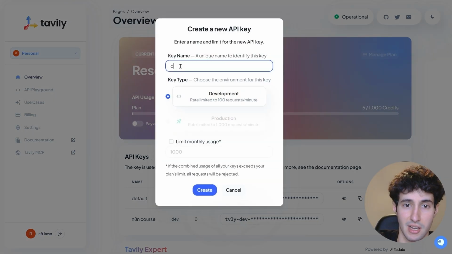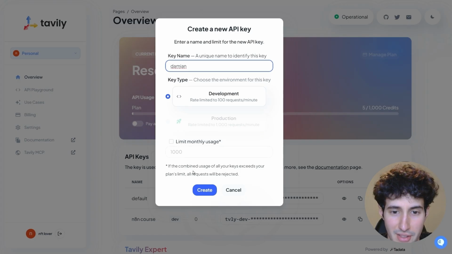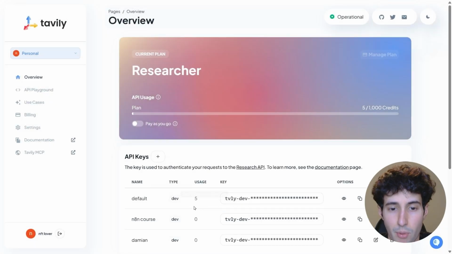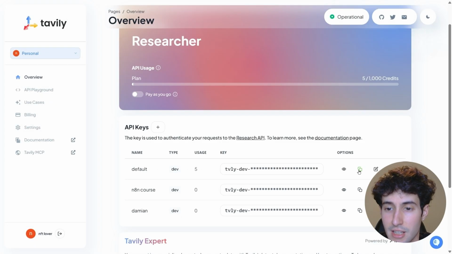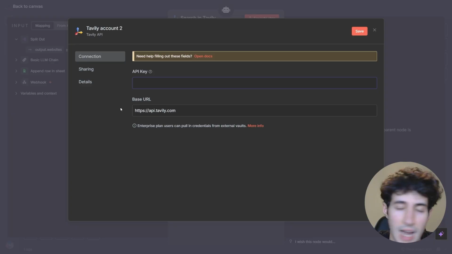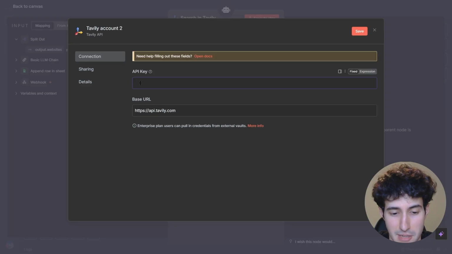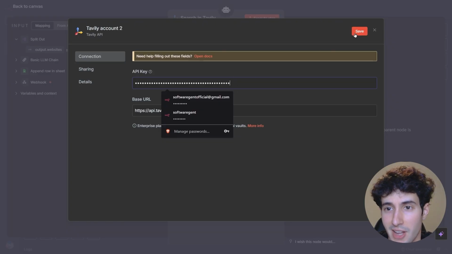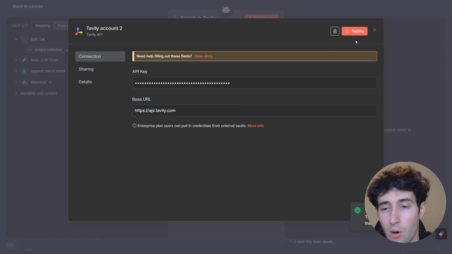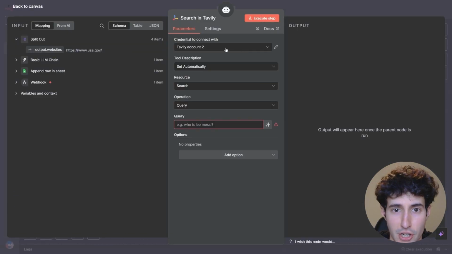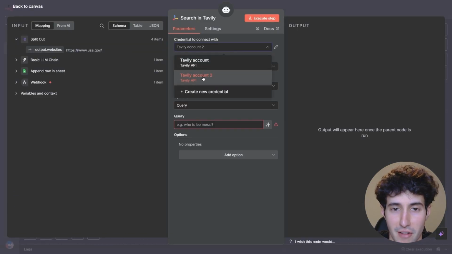Now I will name this key Damien for this example. And then I will simply come over here, click on create, and boom, you just created a brand new API key. Now all you have to do is to come over here and copy it, and then you can come back over to n8n, simply come over here and paste it in. Then simply come over here, click on save, and boom, your credentials were successfully created. So now you will be able to come over here, select your Tavily credentials.